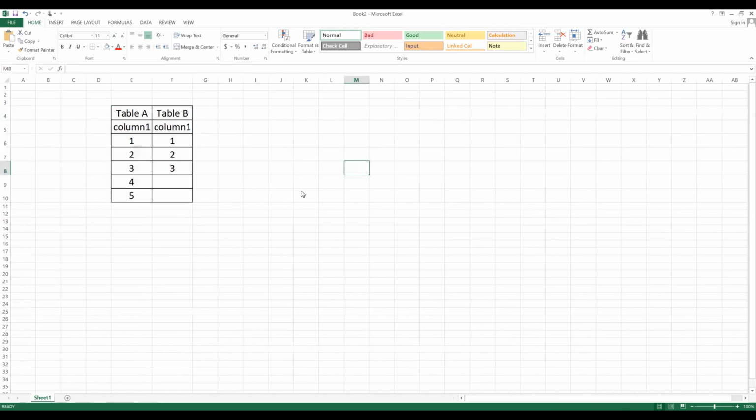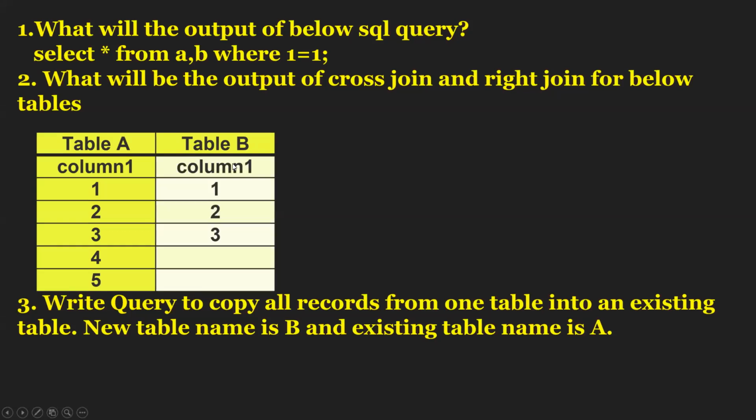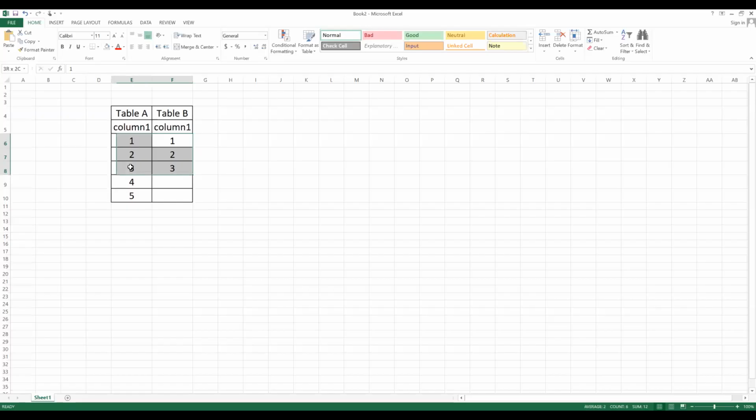So here again, what is the question? What will be the cross join and right join for the below tables? When you do a right join, how many records are matching? First, let me go with the output, then we'll explain. Right join means inner join plus the right side records which are not matched with the left table.